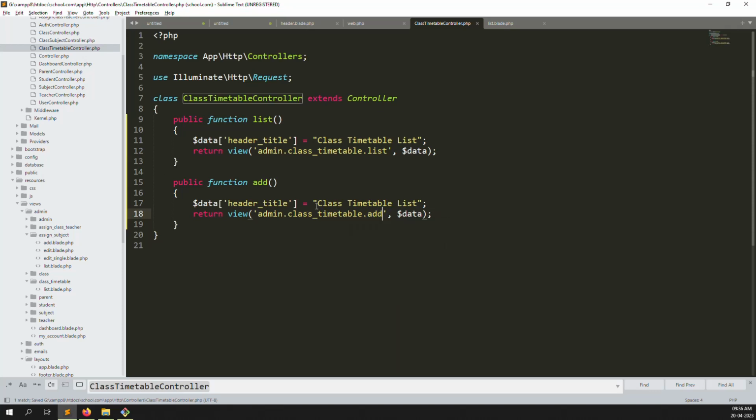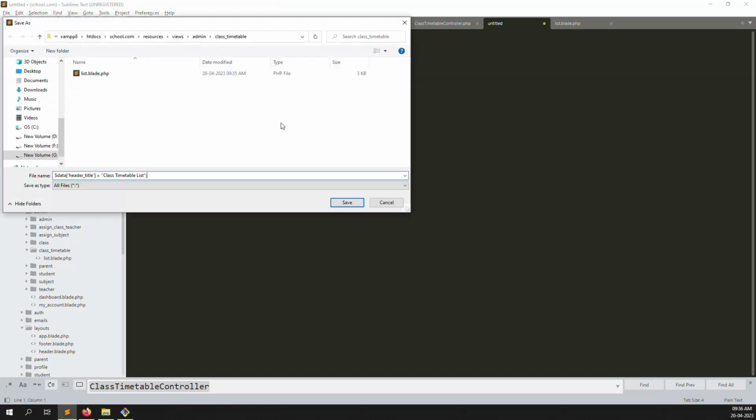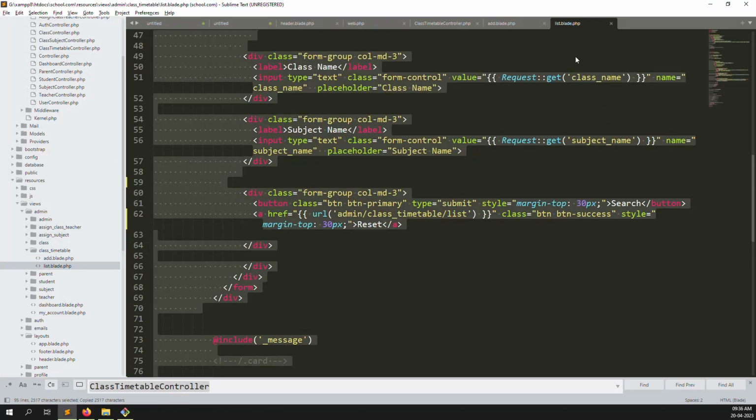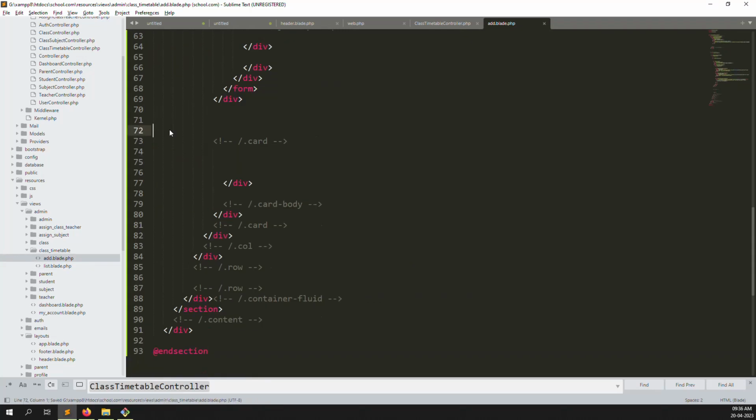So, add class timetable, and we need to create an add blade.php. Need to create a new file. So just go to the inside and open the new file and create this add blade.php. Okay, file successfully created. Just copy the same as listing, because we don't want to use the other one, and paste here. We don't need the message, so just remove it.